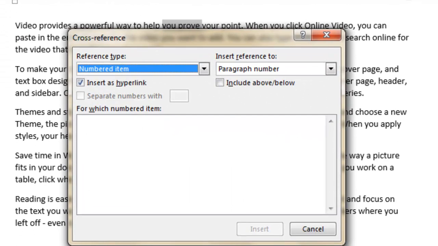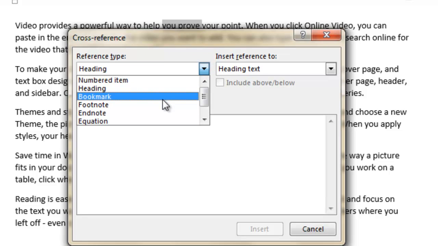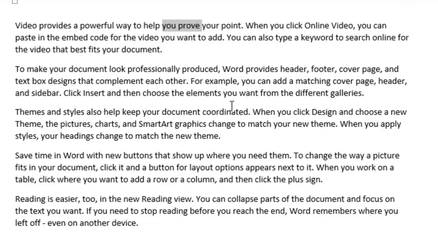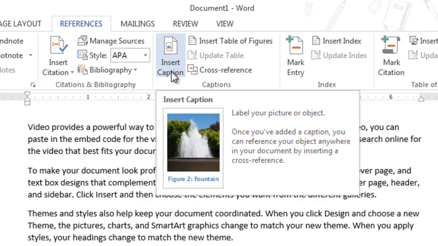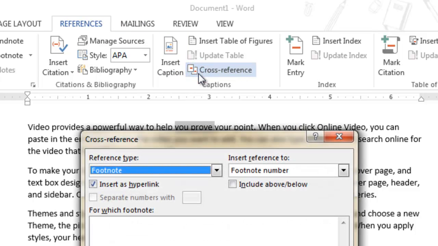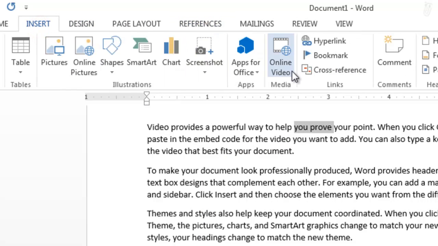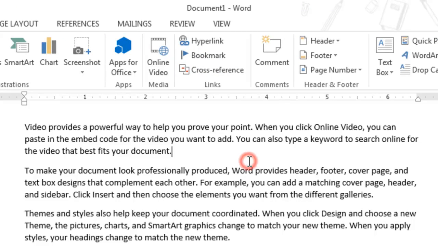If I click on cross-reference, you can reference heading, you can reference bookmark, you can reference footnote, but I will not be able to explain that until I cover something about references and inserting captions inside your document and adding cross-reference. So under references we have the same thing. That is why in the insert here I will just skip the cross-reference for now, and we will cover it in the future. Okay, are we all good on this one? Yes. Okay, we are good.